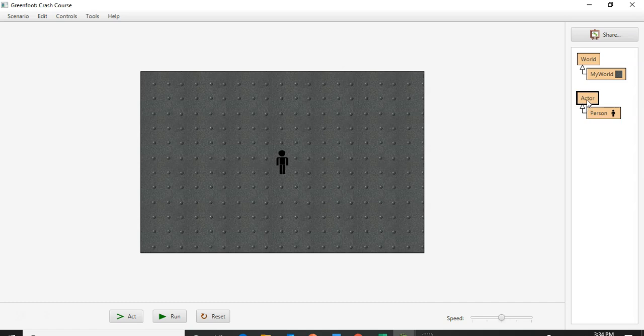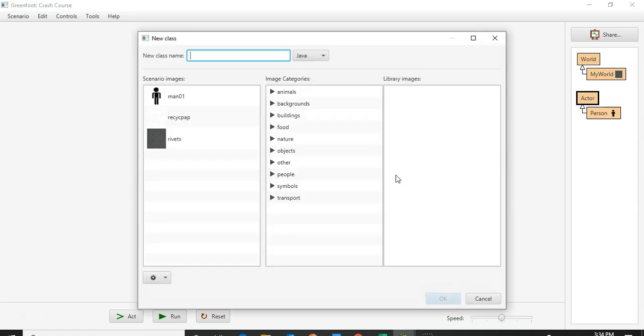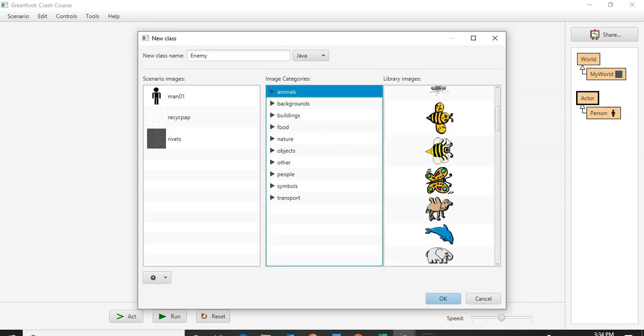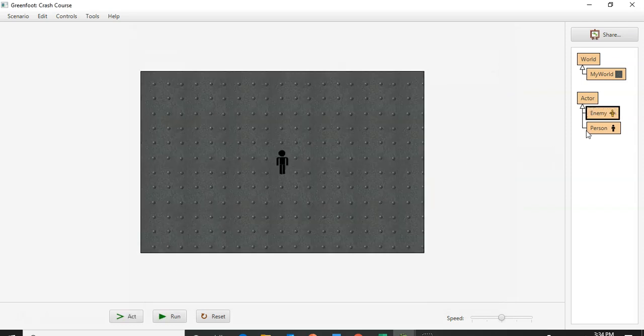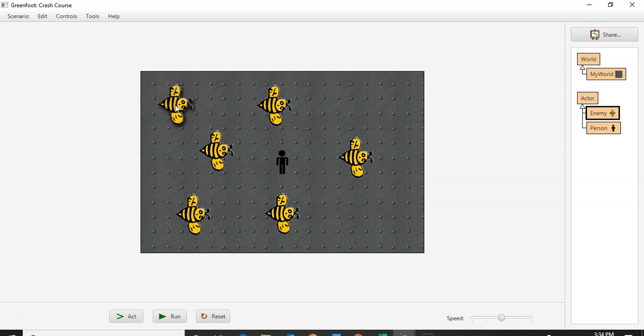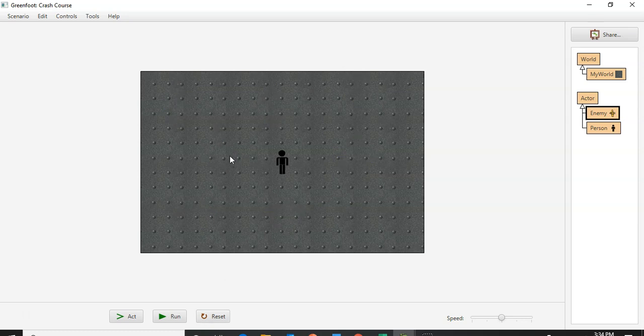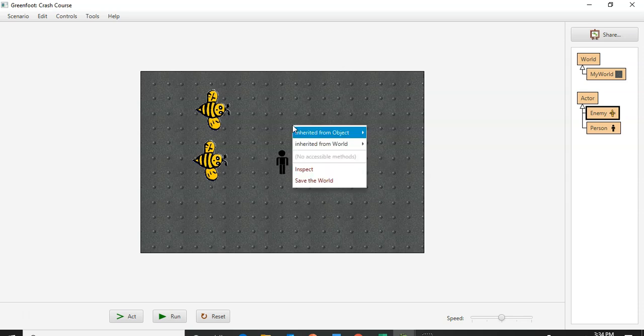So if we wanted to have another object, that could be our enemy, let's say, and let's have our enemy be a B. We could also add this enemy in the world, wow, they're big B's. We could have this enemy in the world by holding shift down and clicking it in, and that will add it into the world, but if we reset, it will remove it from the world. So if you want to keep them in the world, you would need to right click and save the world.